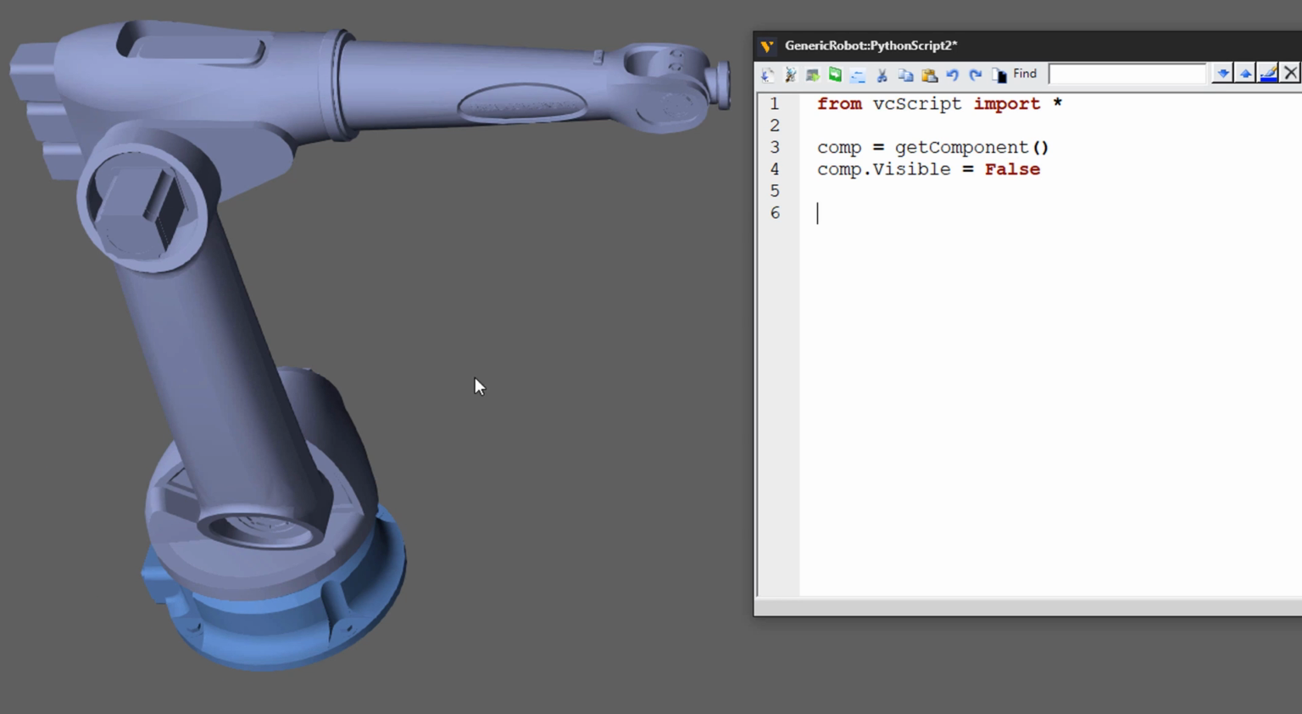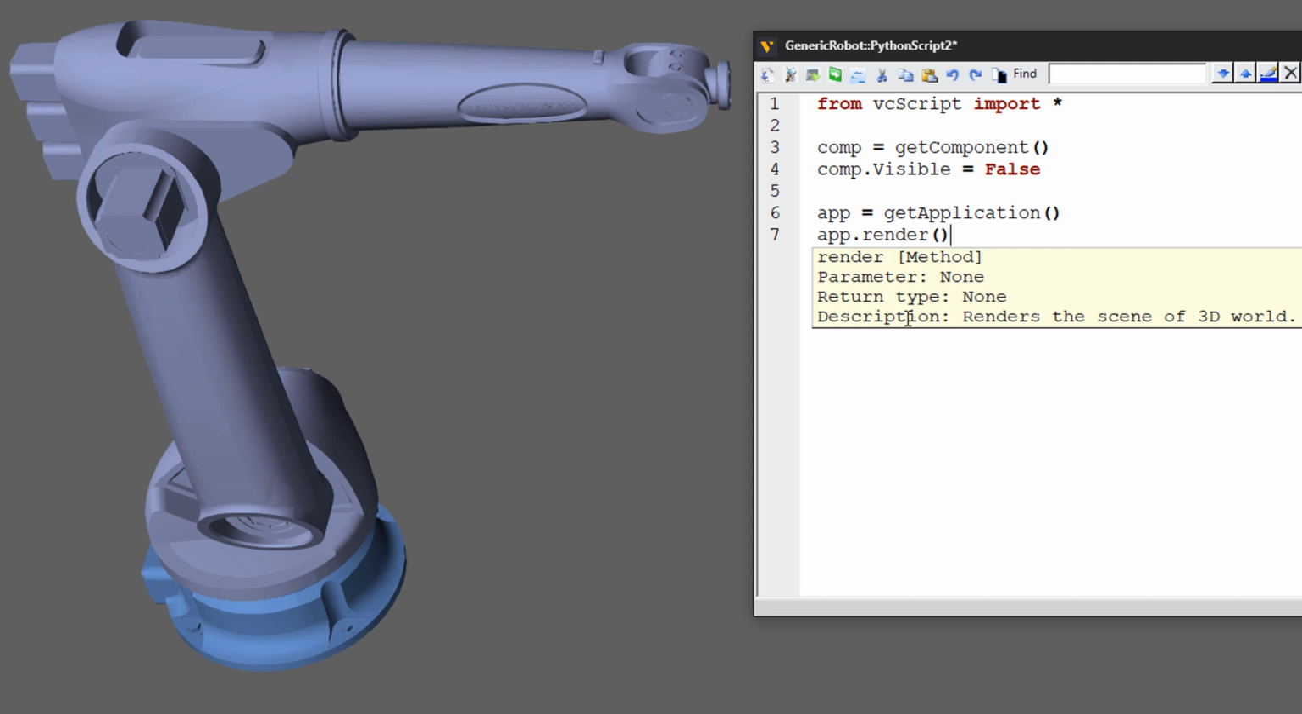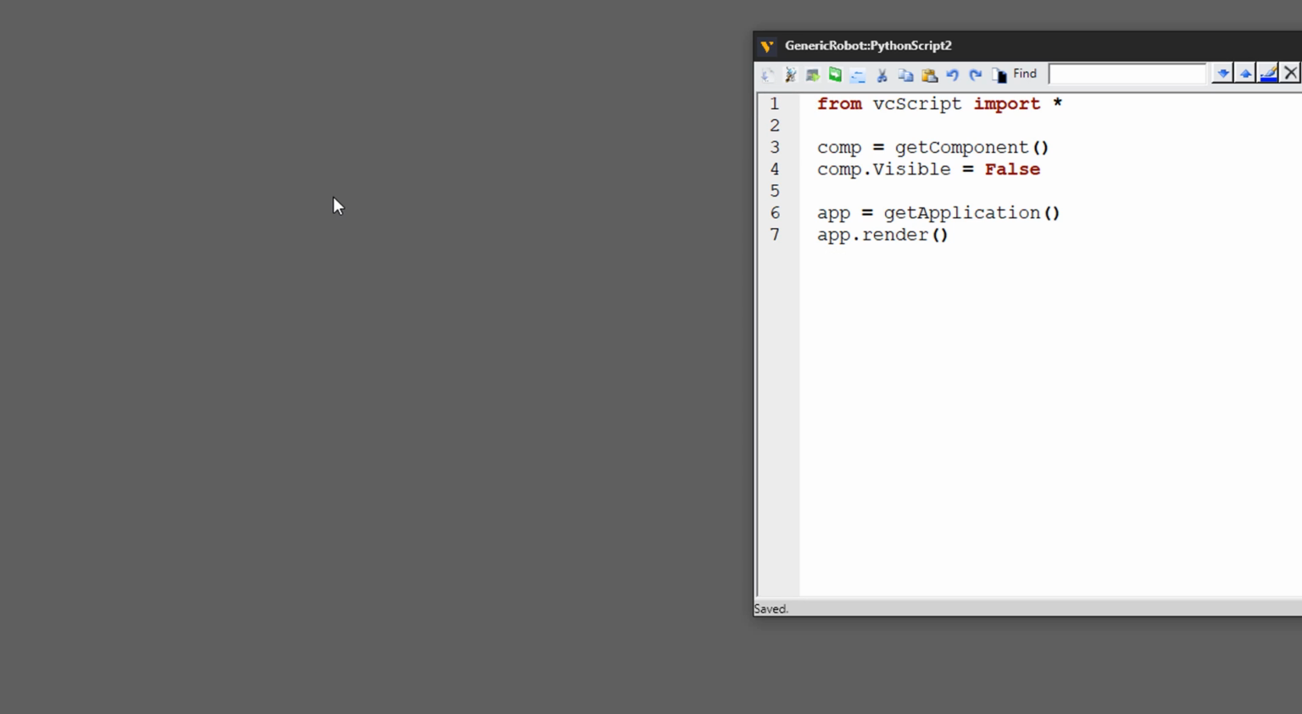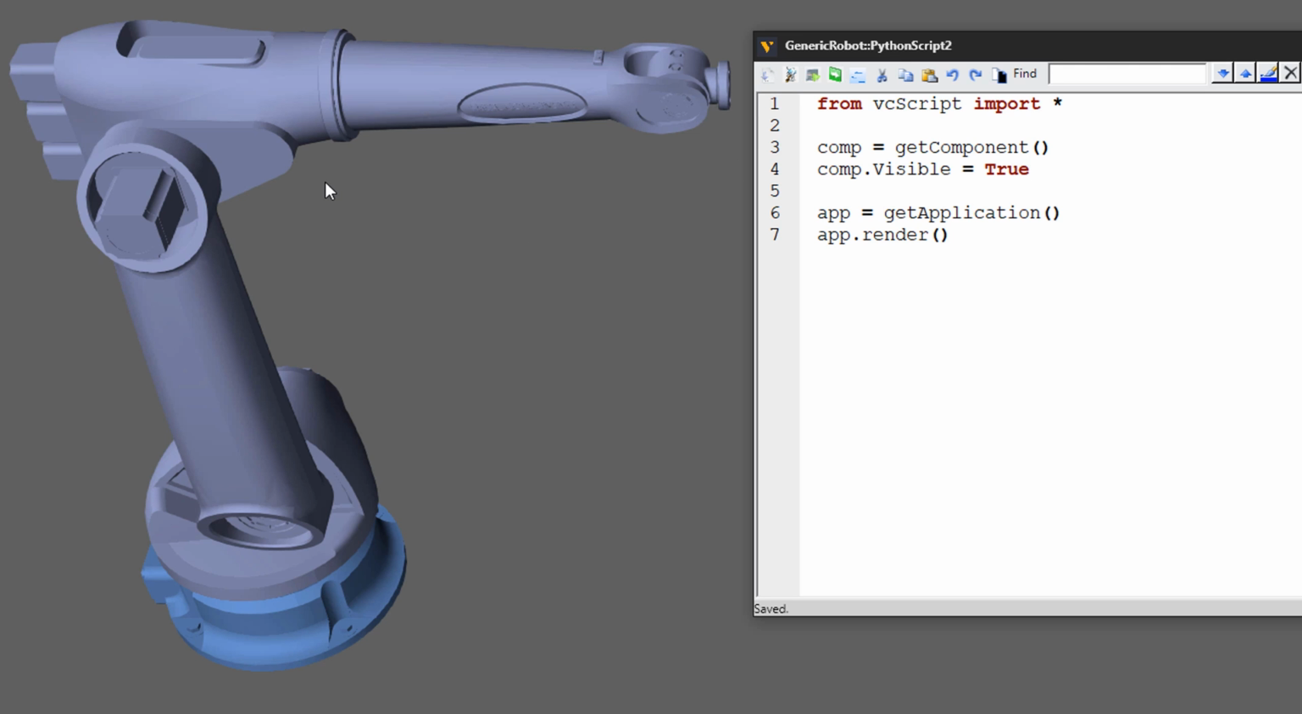Since we are changing the appearance of the robot in the 3D world, we have to render that. In the script, I'll write app equals get application. I will then call the render method with the application object. Compile the code, and now the robot, whoop, it's gone. But if we want to see the robot, we'll just set its visible property to true and compile the code. And there you go, we can now see it.